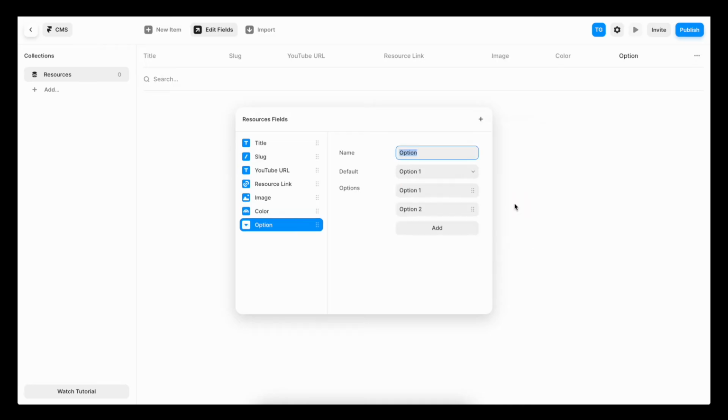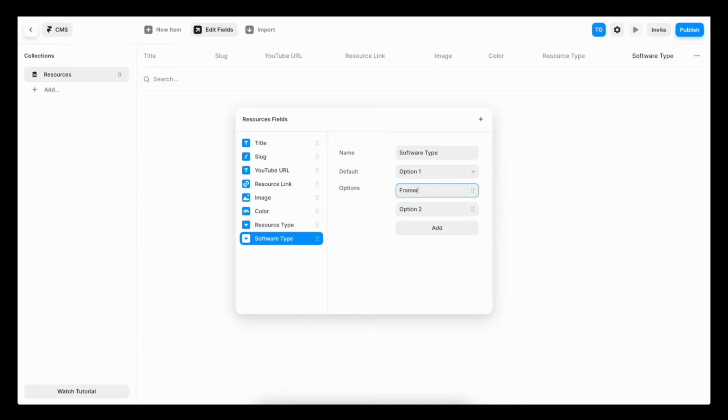So I'll add one and I'll call it resource type. I'll change the options to be working file and website. And I'll let the default remain to be working file since that's currently the most common option on my page. And of course, if we wanted more options, we could just hit add here. Now we'll add the second option for our icons. I'll call it software type and I'll add Framer and Figma as the options.